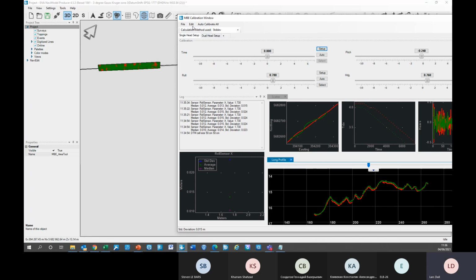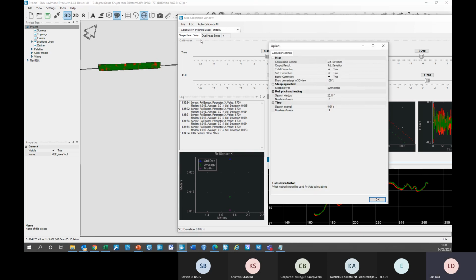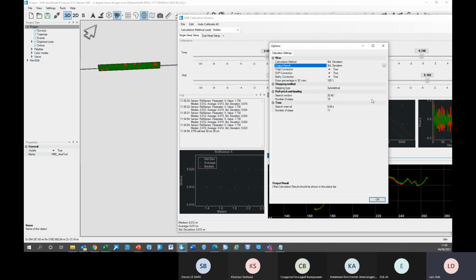You also have to set up the calculation setup. Calculation method, always standard deviation. It is described in the e-learning. It's also described in the PowerPoint presentation that I will attach to the exercise notes that I'll send you in the afternoon. We are calculating all results. We might as well. Tile corrections, true. Sound velocity corrections, true. We don't have any Bethy, so that is set to false.